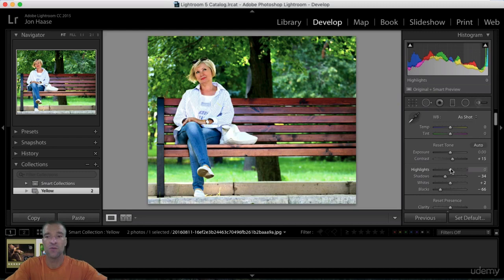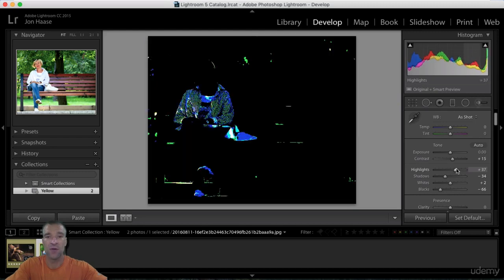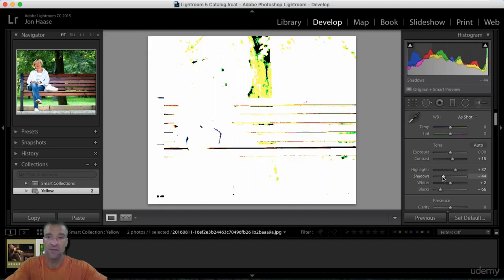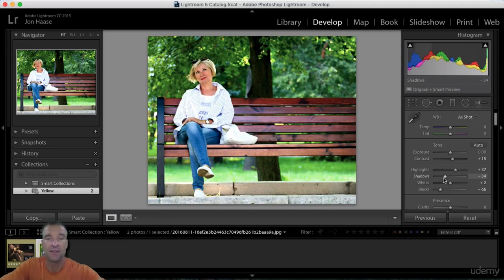The same thing is true if you go to the highlights, for example, and drag right. Or if you go to shadows and again click Option or Alt and drag left, you're seeing where you're losing detail in the highlights and the shadows. Now, let me tell you how I like to use that as a little bit more of an advanced trick and how to use tone better.